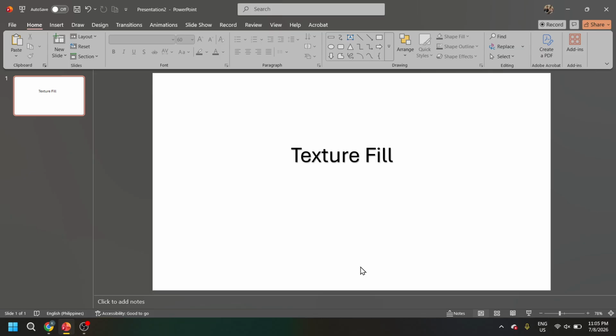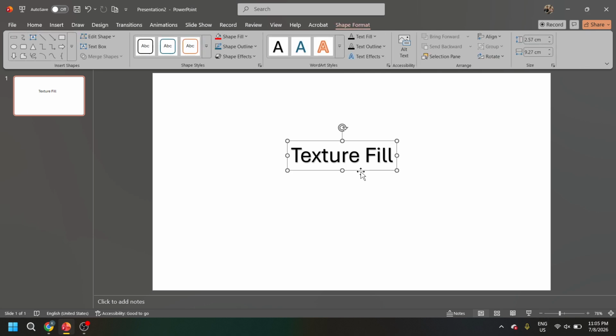To get started, click the text you want to edit. Make sure you're selecting the actual text box or highlighted text that you want to change, because the texture fill will only apply to the selected text. If nothing appears to change later on, this is usually the first thing to double check.